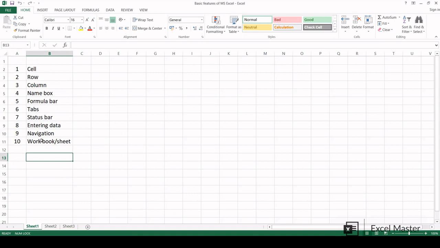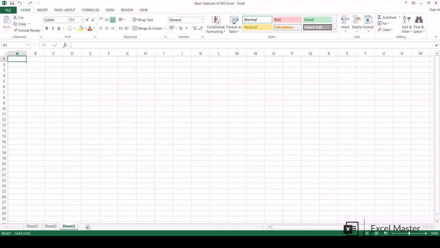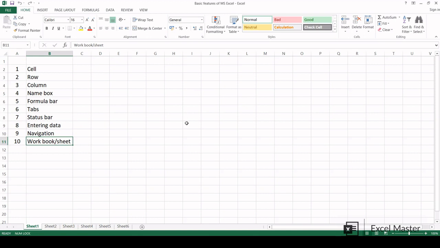So next, the difference between workbook and worksheet. So this is a workbook. Here sheet 1, sheet 2, sheet 3, or you can use this plus icon and you can add the sheets. So this specific sheet is worksheet. This is worksheet 1, 2, 3. So totally it is a workbook which consists of several sheets, worksheets.